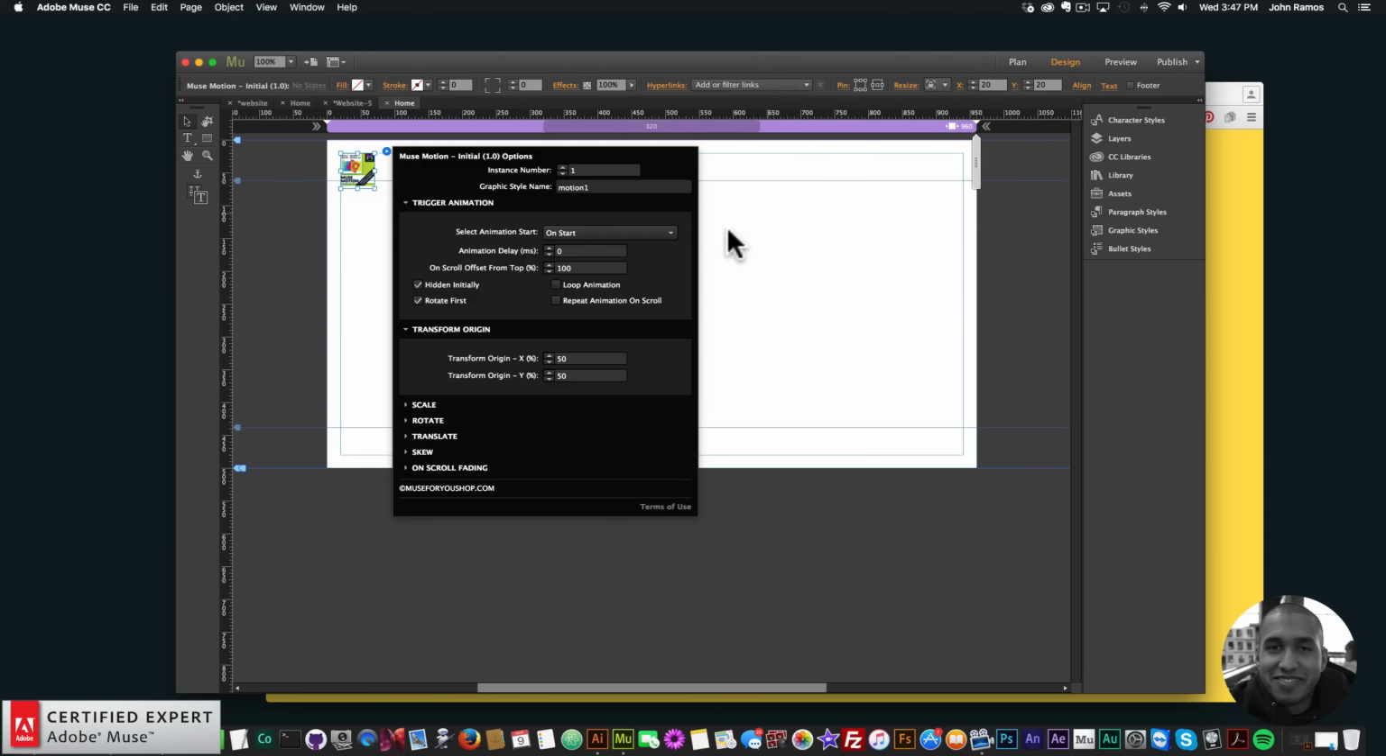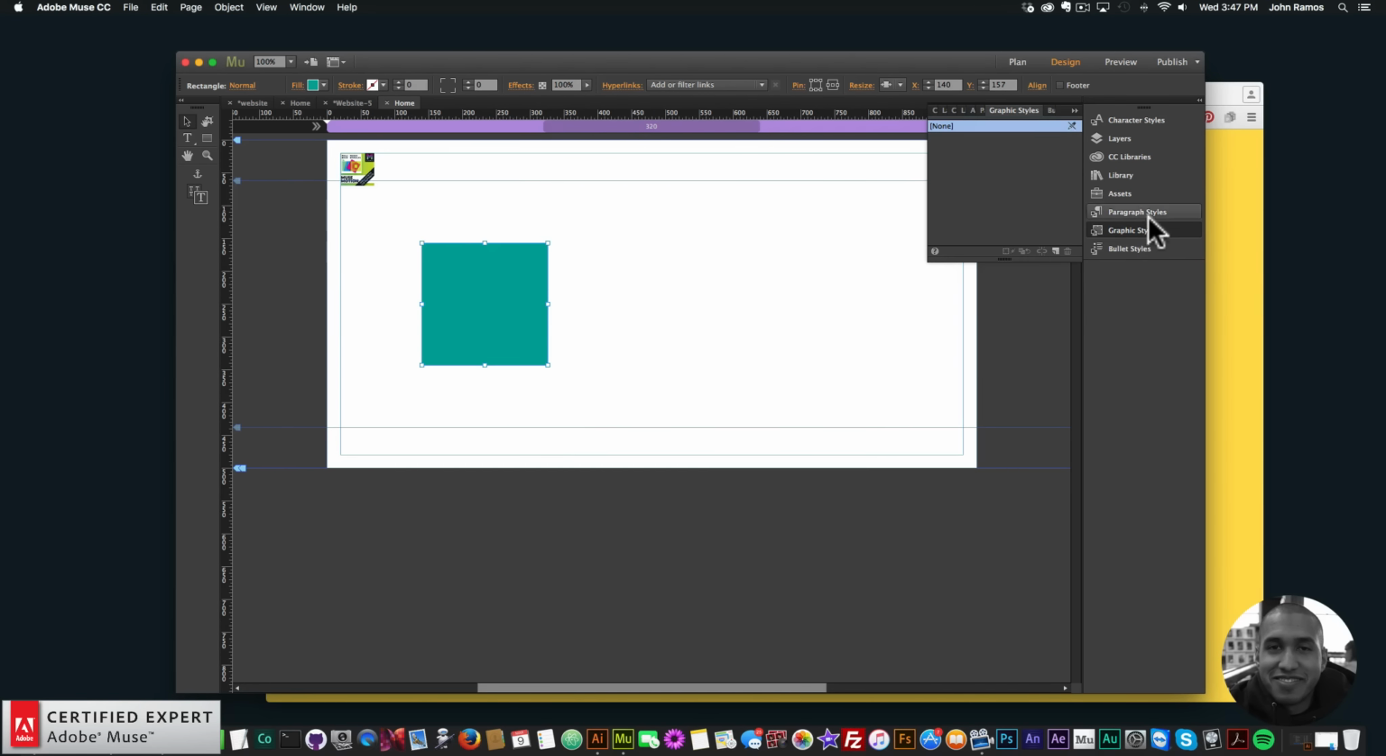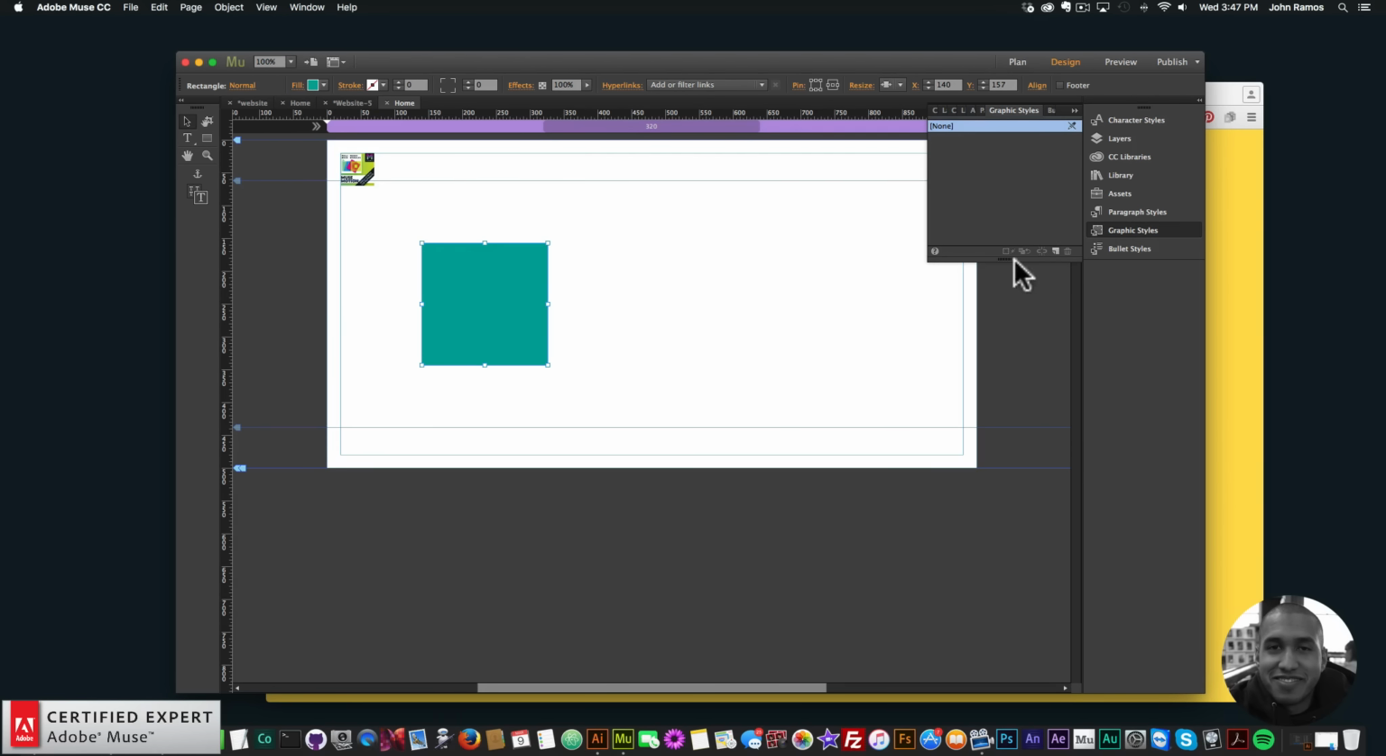So here we'll leave it at Motion1, and then we'll click on the element here, and I'll go to my graphic styles panel. If you don't see your graphic styles panel, you can just go to Window and then click on Graphic Styles. So I'll bring up my graphic styles panel, and I'll click on New Style here, this little icon that looks like a piece of paper.